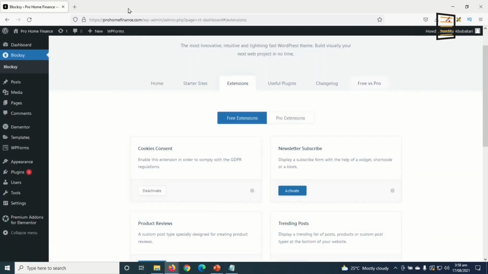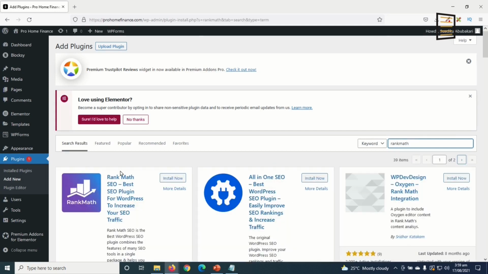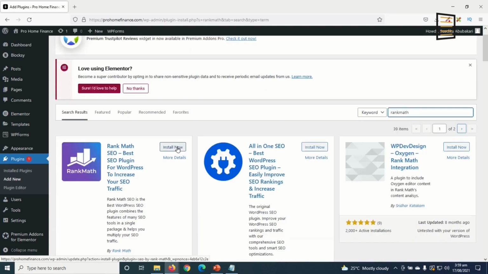I'll exit out of here for now. Then I'll go over to plugins, add new. Under search plugins, I enter Rank Math. So this is the Rank Math SEO plugin. It has over 900,000 active installations. I click on install now. It is installed. I activate.